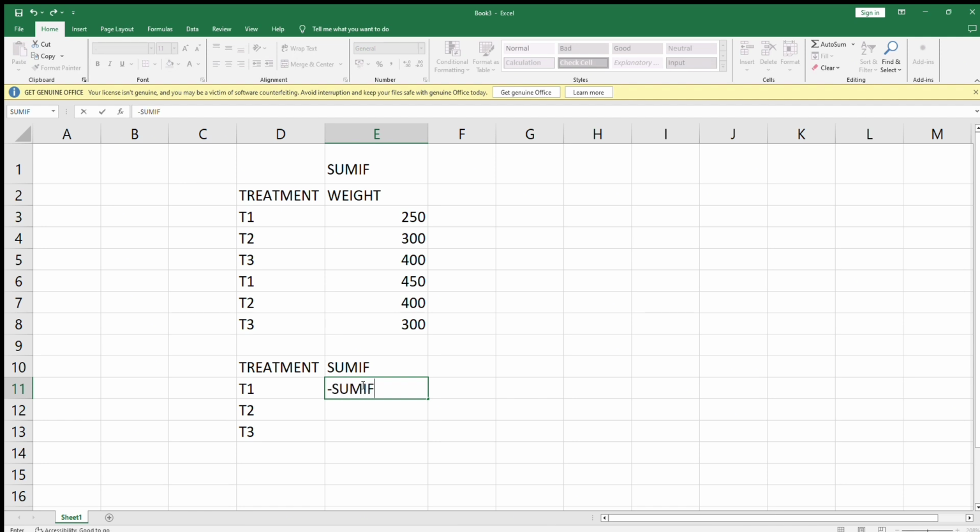growth of weight. Another example, type equal, then SUMIF, open parenthesis, then select the range of the sum, then comma, don't forget the comma, select the treatment you're looking for, then the IF. So that would be the weight or the number of the sweet corn.